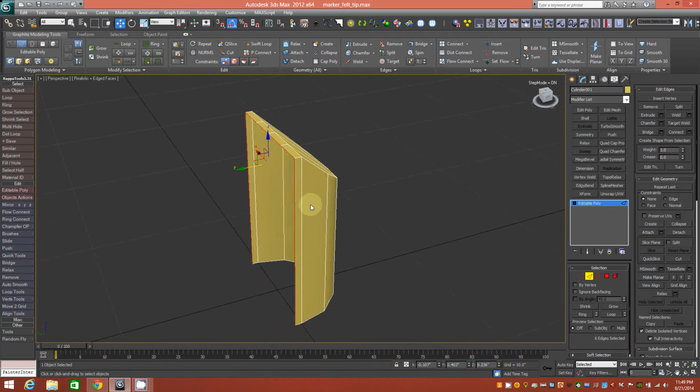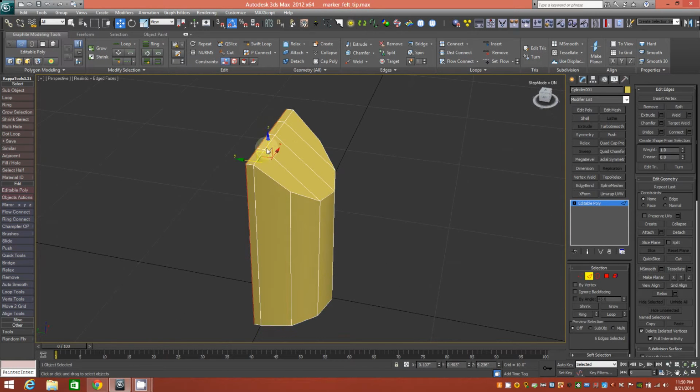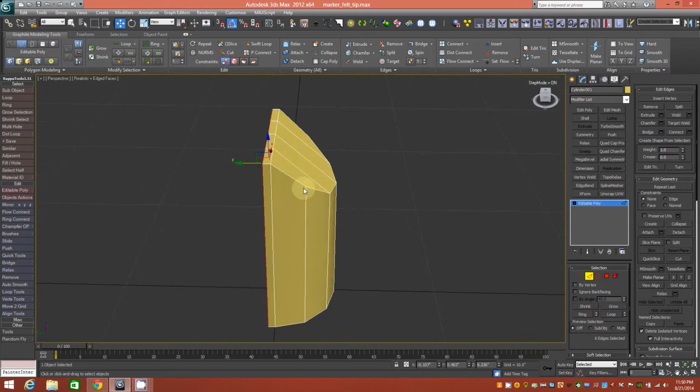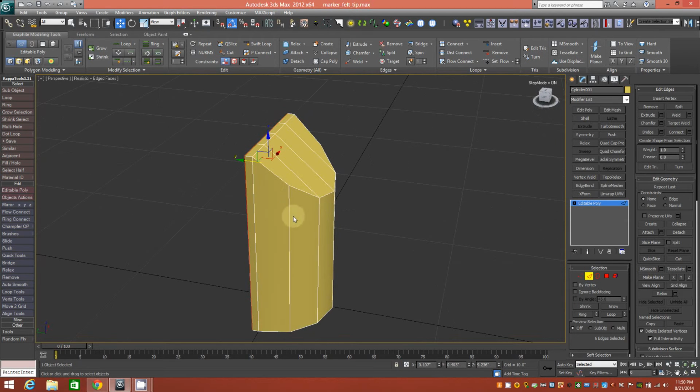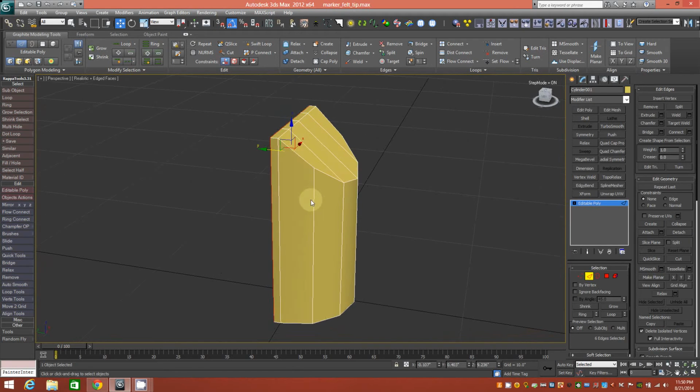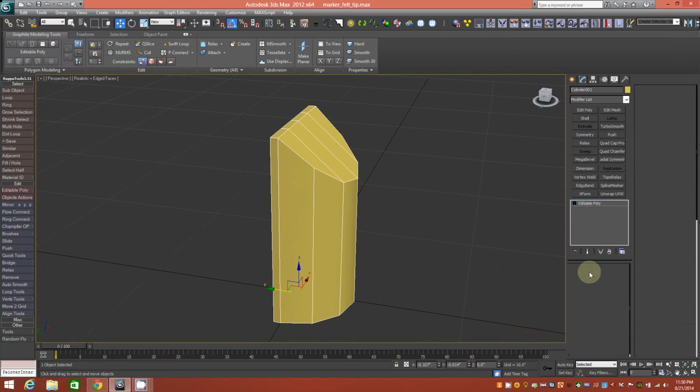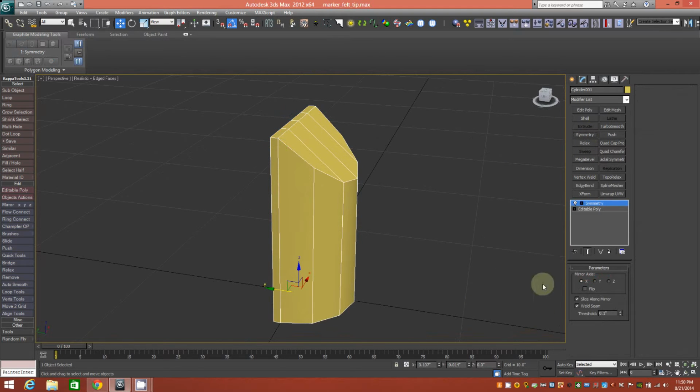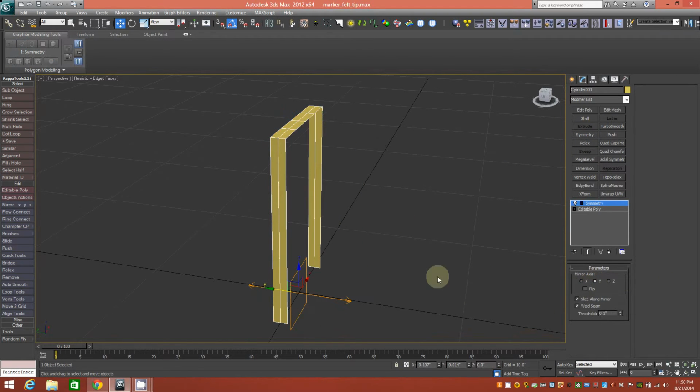We just want to create a little surface area up here in preparation for our symmetry. So that's what this is doing right now. And from this point we can enable symmetry, and we'll put symmetry on the y-axis, and you can see what happened here.